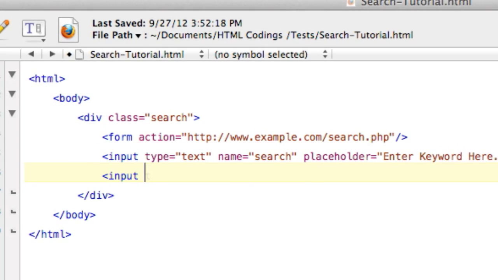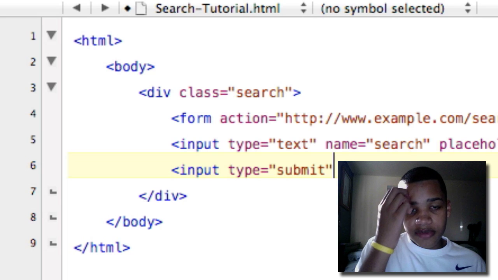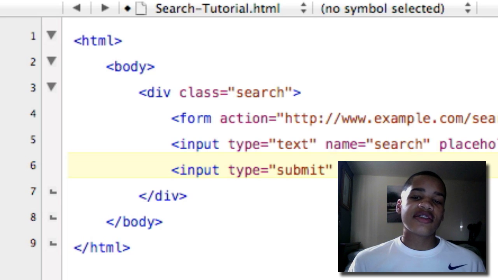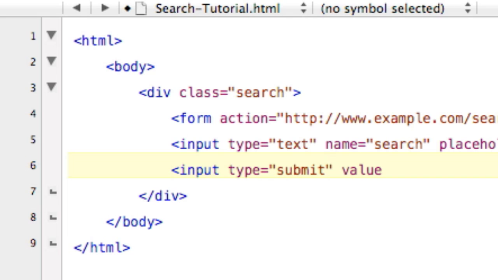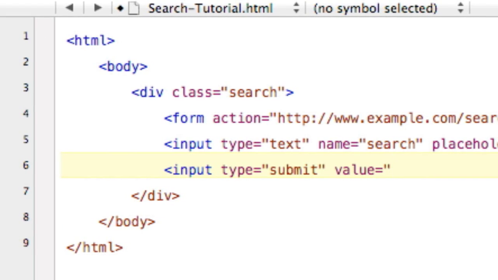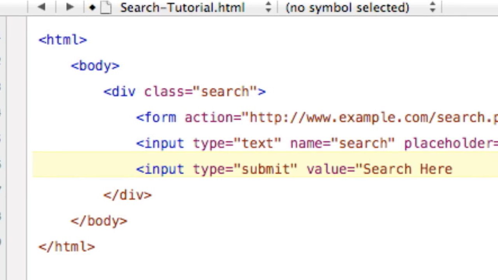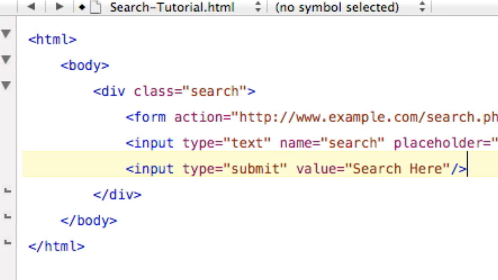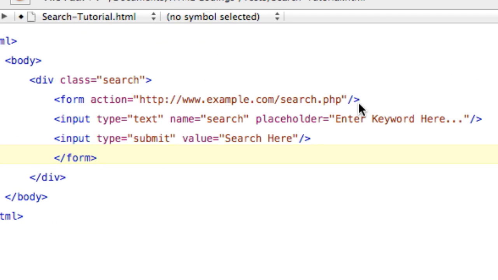Again, we're going to do input type equals quote submit. This tells the computer what type of button it's going to be. It's going to be a submit button that's going to submit a form to a different server, so it's really important that you include this. And for value, this is what you want the button to say. I'm just going to write search here. And then of course you need to end it, and then here you need to type slash form so that you end the form.